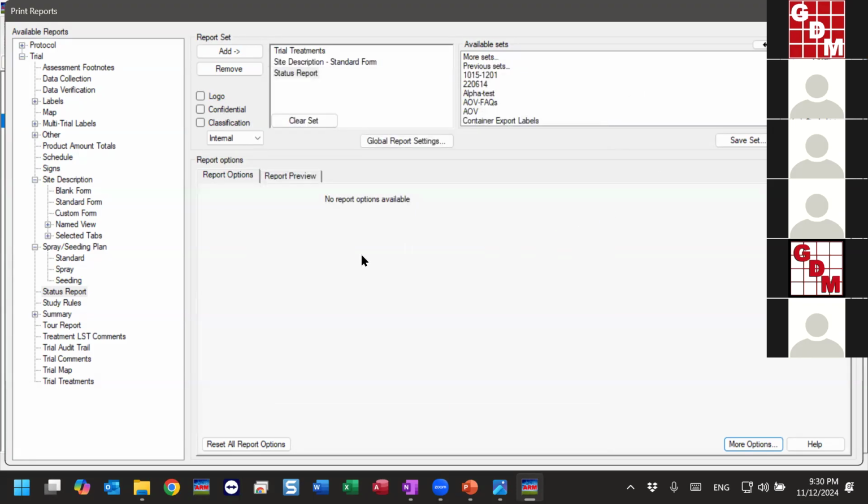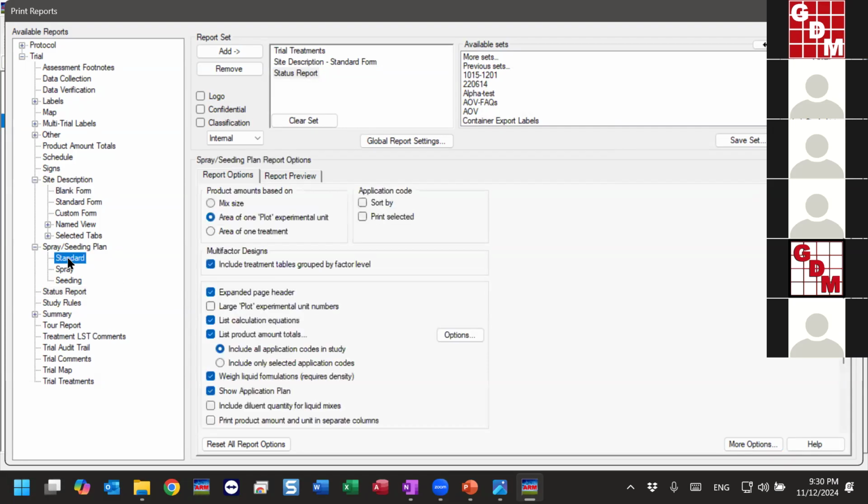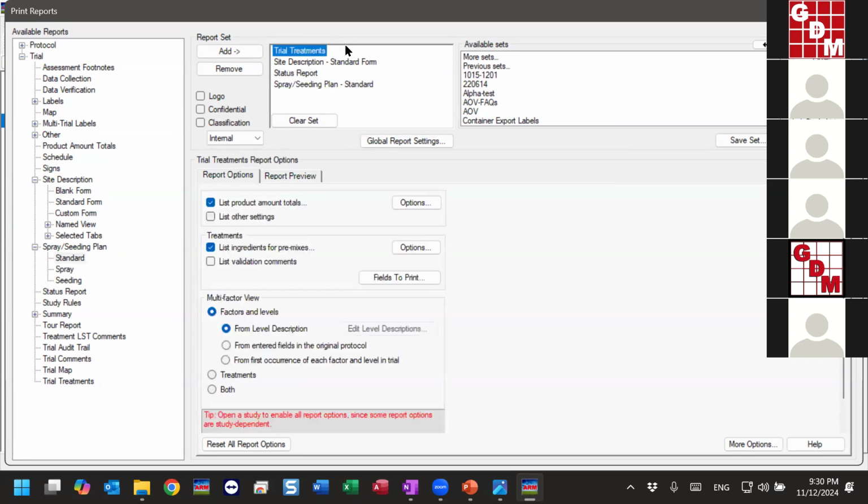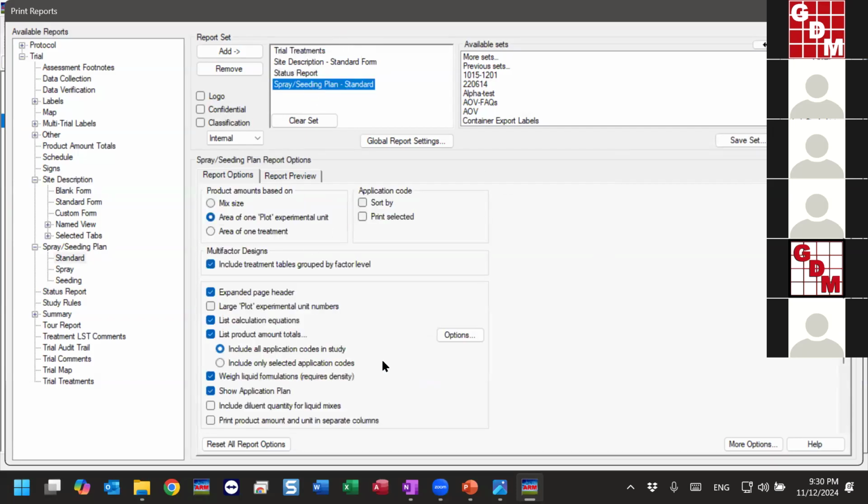Let's find another report to add to this list. And somehow I found the couple that don't have options to them. Let's add the spray seeding plan as well, just to see the difference in the main report options section there. When you change your selection, the list of options are changing on us.